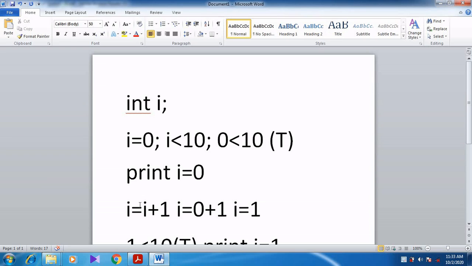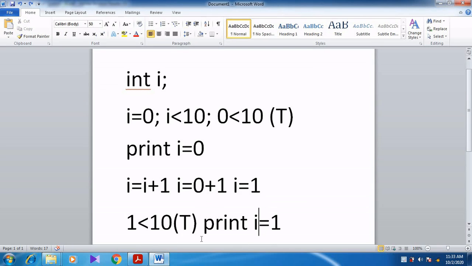Then I is equal to I plus 1. I value is incremented by 1, that is I plus plus. So 0 plus 1, it becomes 1. So I value becomes 1 now. Whenever I value becomes 1, then you see here again checking the condition. So once initialization is done, condition is checked, then updation. After updation, again goes for condition.